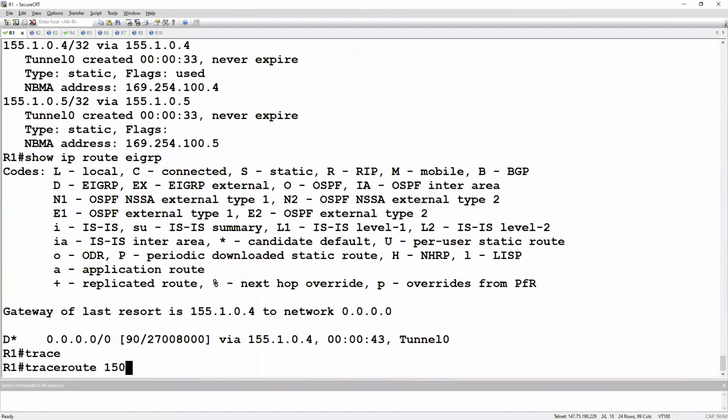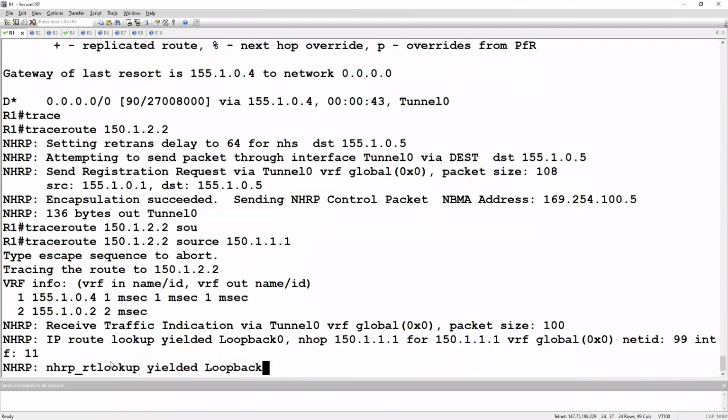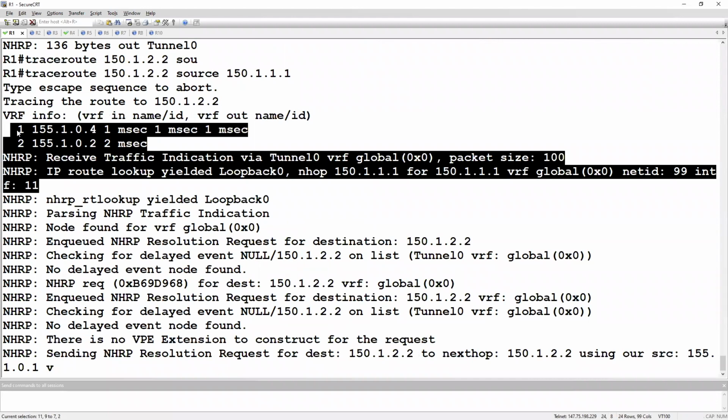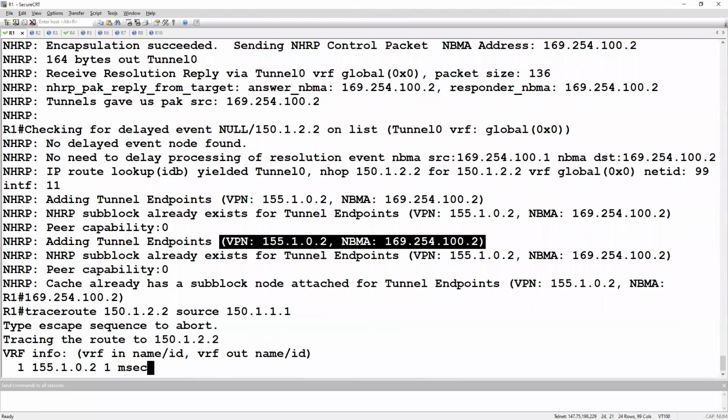Let's go ahead and trace route to 150.1.2.2, source of 150.1.1.1. And notice in this case, we're now using router 4 as the next hop server, as the DMVPN hub. Then we go over to router 2. Okay, we get the resolution reply that router 2's mapping for 155.1.0.2 maps to its NBMA address 169.254.100.2. And our subsequent trace route now is going to go directly spoke to spoke.